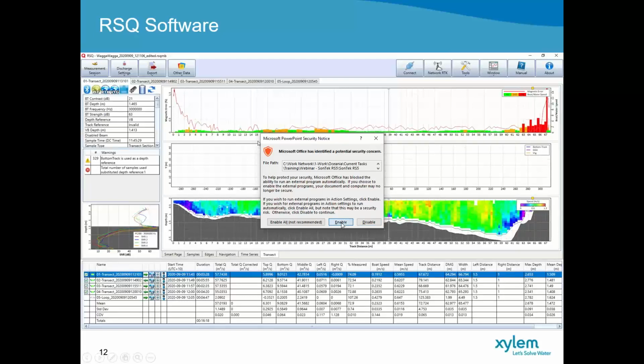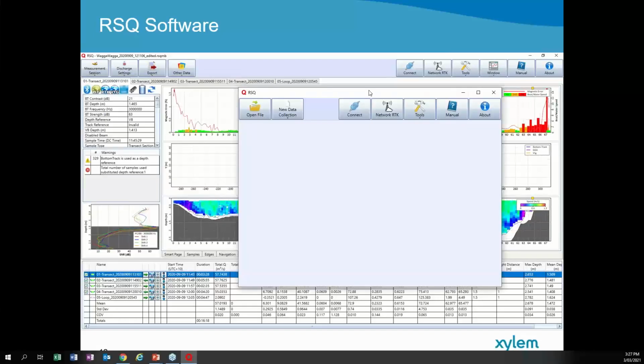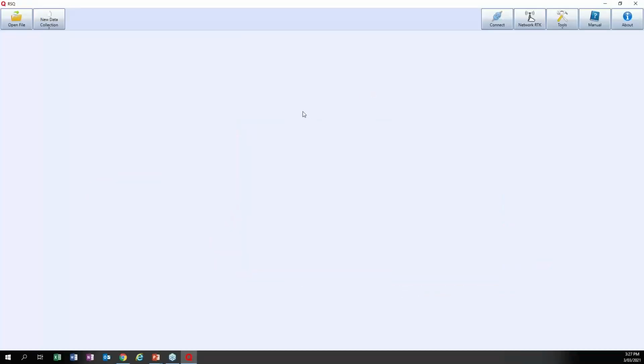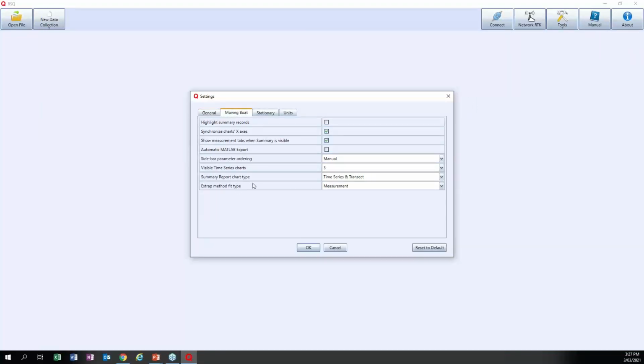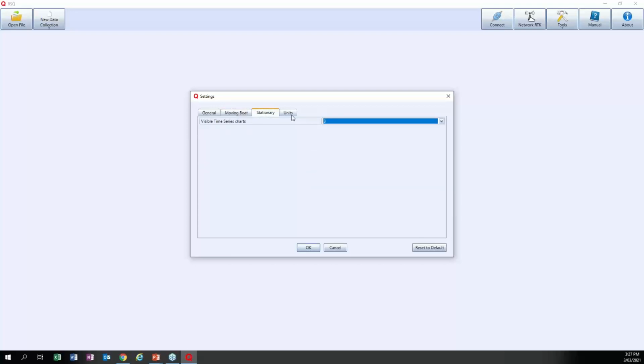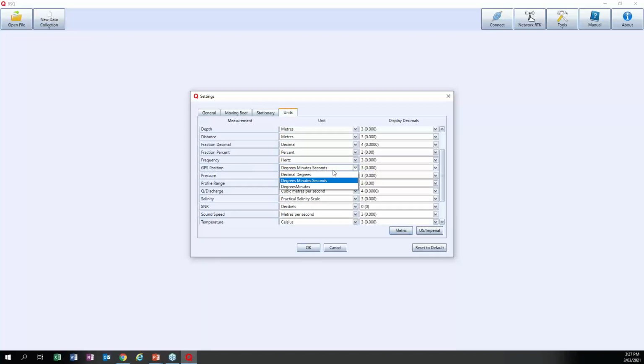So I'm just opening RSQ software for you to see. I'm not going to go into too much detail, but what I will show you is just quickly some of the key features. So under tools, there's a couple of options that you can use. Settings mostly is just display, views, and then units. So for example, your GPS units, you can either do decimal degrees or degrees, minutes, seconds.